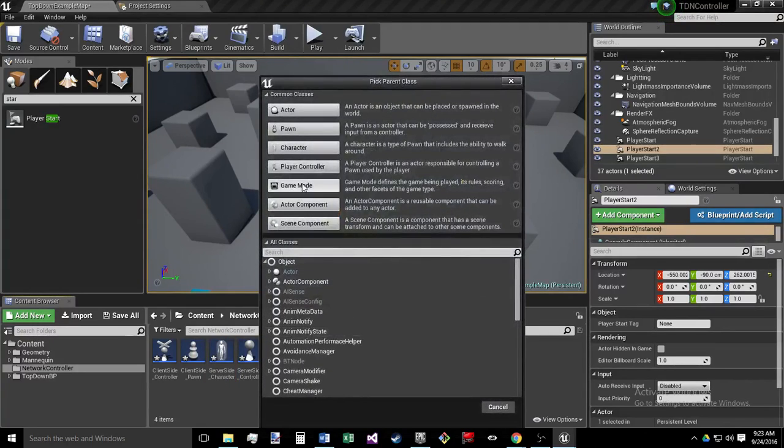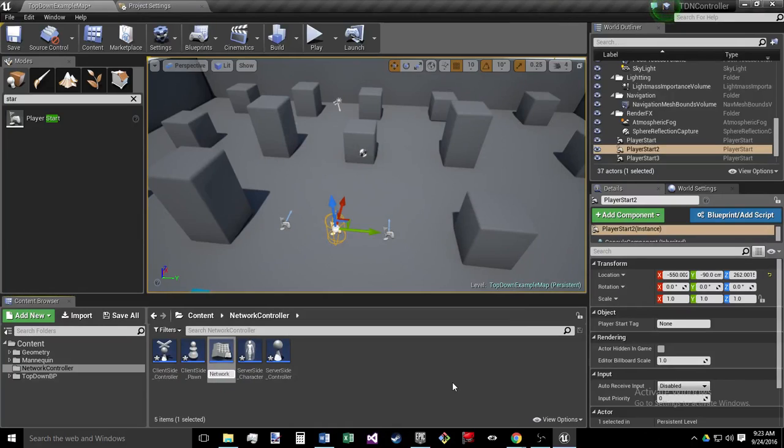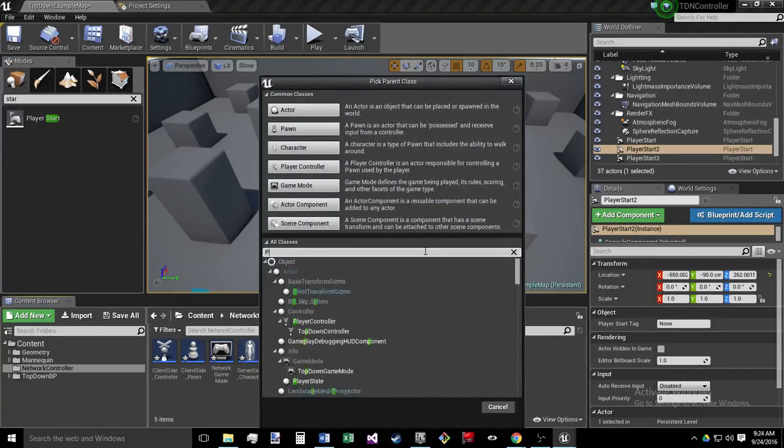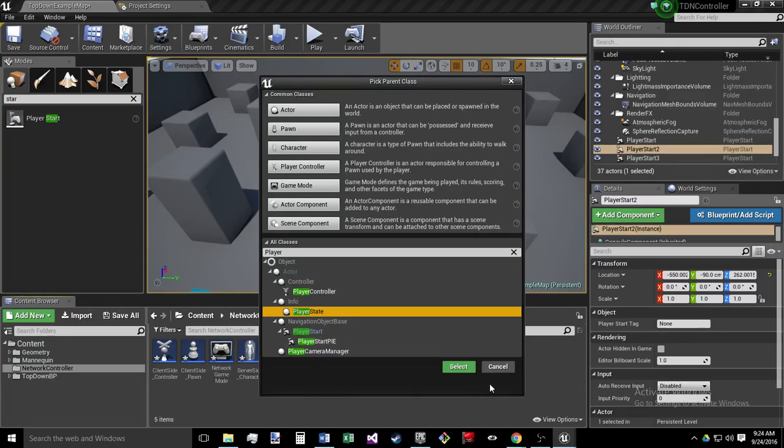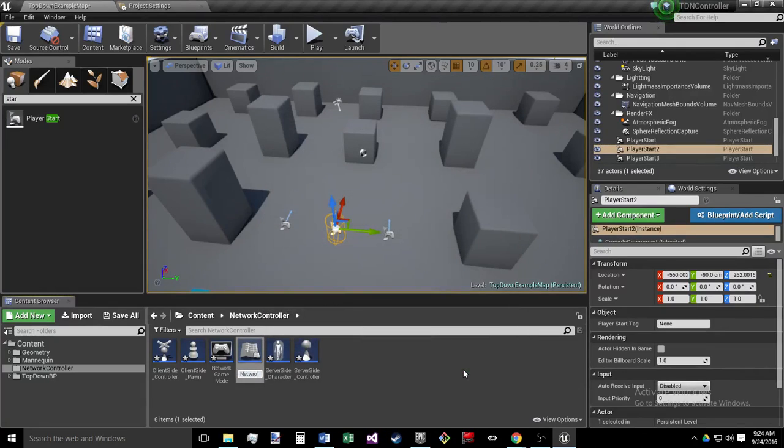Next, we're going to need the game mode. And the player state. Player state. I can type. Cool. Save all. Like I said multiple times, we will be doing the client-side controller in the last video, as that'll cover pretty much everything that we're doing, and this video is more or less a setup.